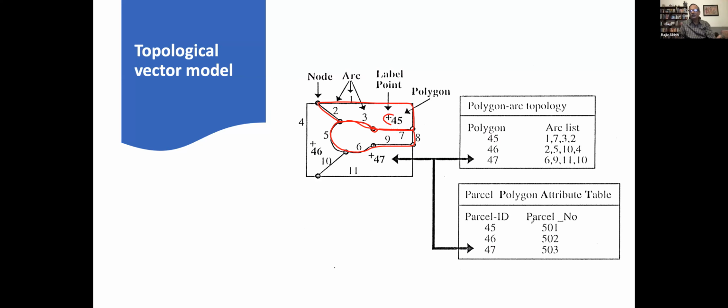You can also define each of the polygons as a parcel. So polygon 45 has been given a parcel number of, let's say, 501 as an identifier. This is an identifier, basically. And 46 has been given a number of 502. 47 has been given a number of 503. These are parcel numbers which have some other annotation in that context, for example.